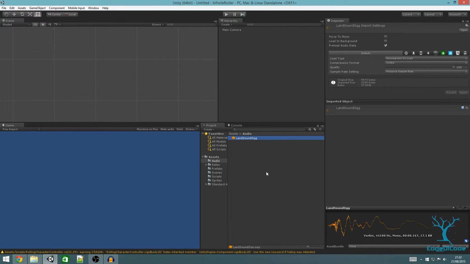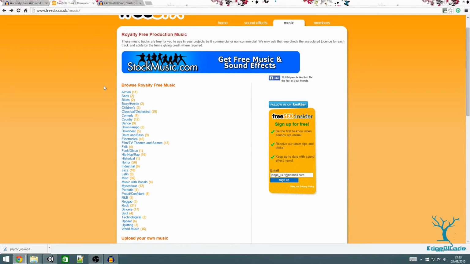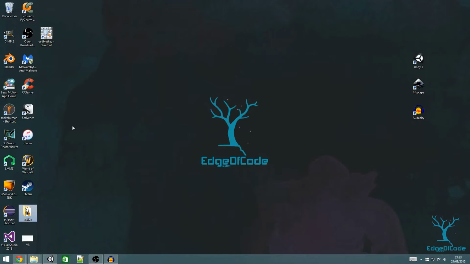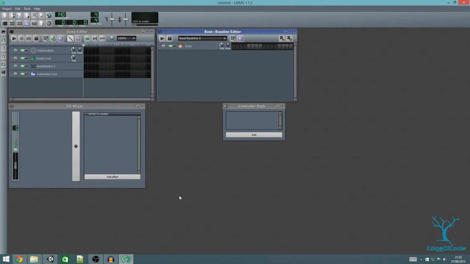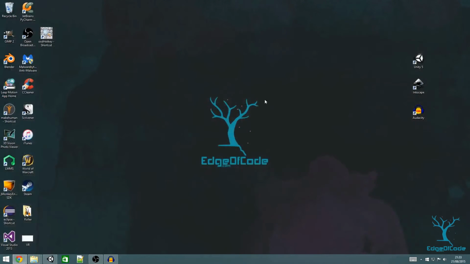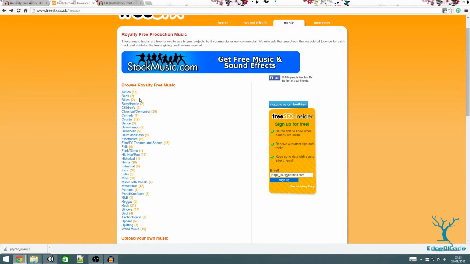Okay, so next we're going to find some online background music for the game. So go to freesfx.co.uk. Although you could create your background music yourself if you want. If you do want to do that, I recommend using LMMS from lmms.io. This is open source music creation software, and it's really good for creating your own music. But for this project, I'm just going to download something that's pre-existing.